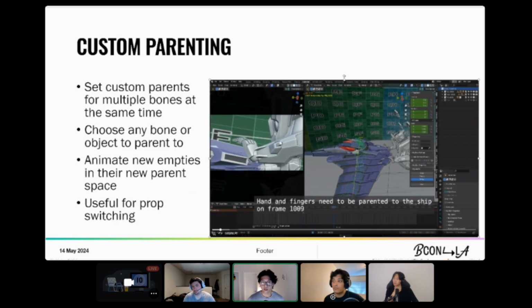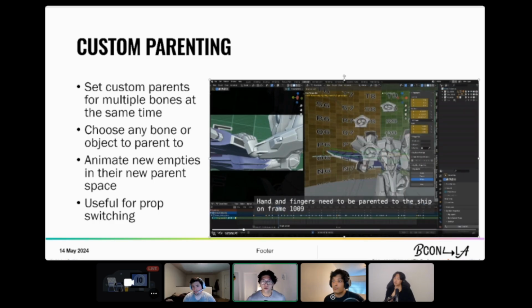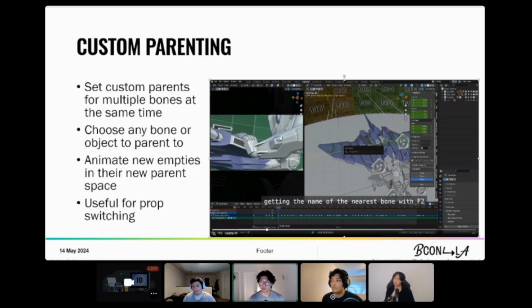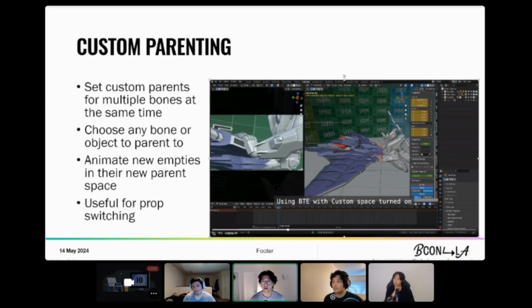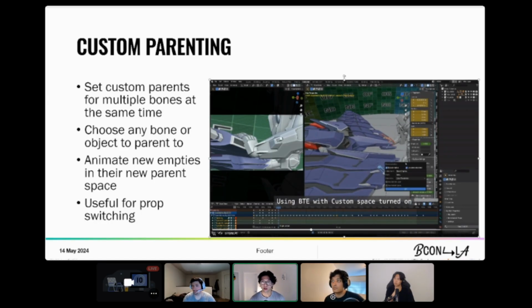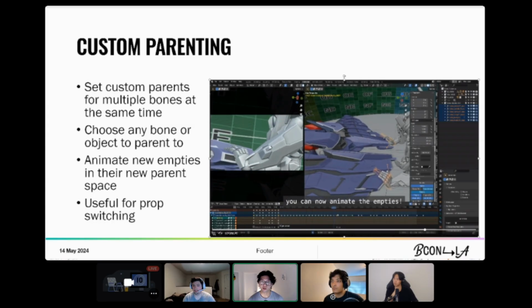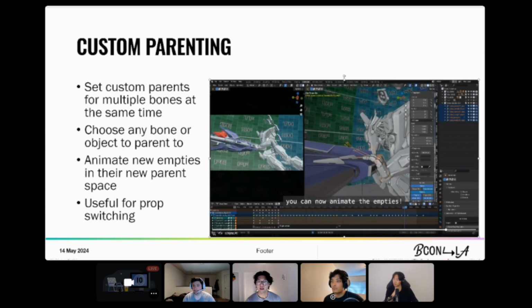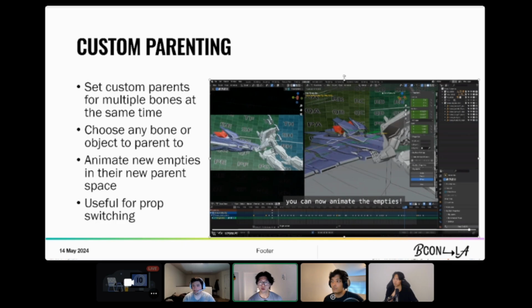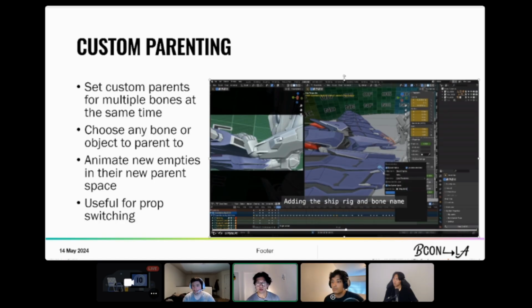So the third option we have is custom parenting. This is really handy if you need to constrain or change the parent of multiple things at one time. So for this example, the hands contact the ship at a specific frame, and the fingers are pretty much in IK mode. So I want to change all the parents of the IK controls and the fingers at the same time. With Baked Empties, you can really easily change that and keep the existing animation, and then delete whatever else you don't need from the pops at the end.